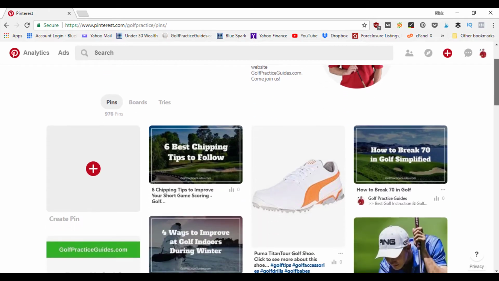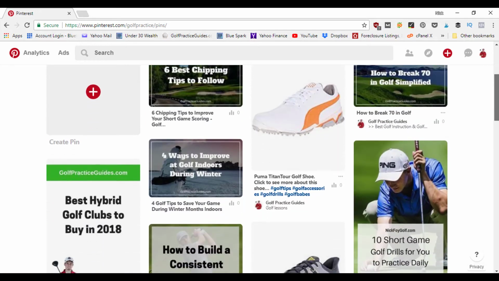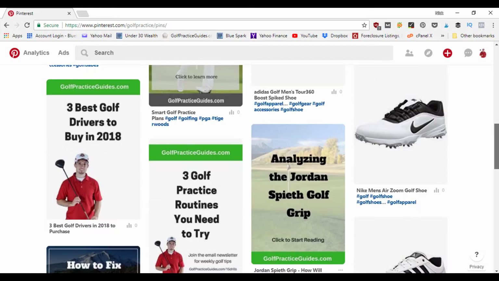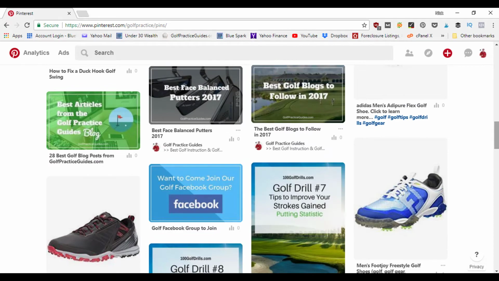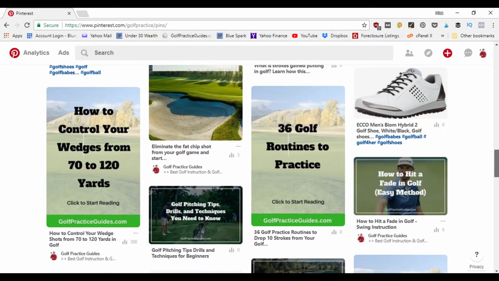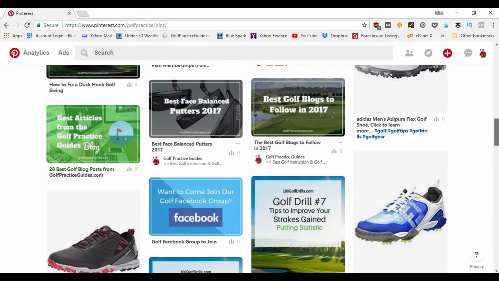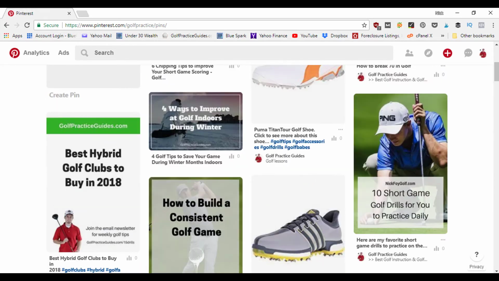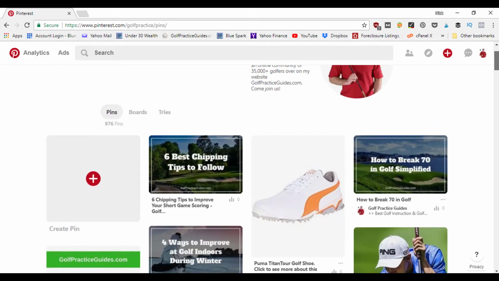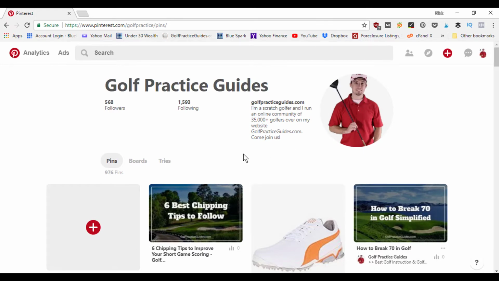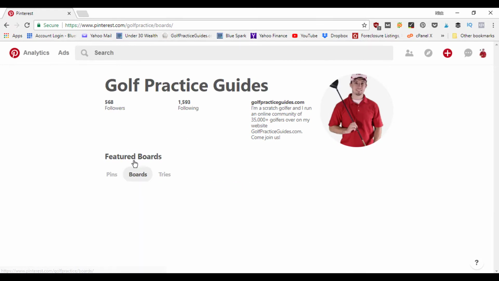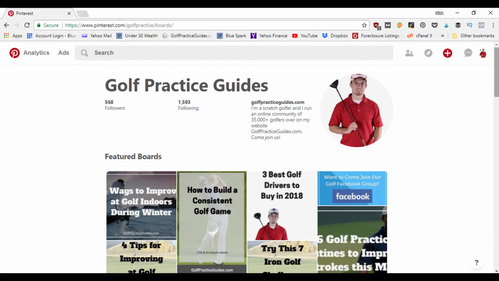And then down here, we've got pins, boards, and tries. So right now it's set on the pins tab. So these are all my most recent pins that I've saved to different boards. And a lot of them are my own pins because I repin my own content quite a bit so that my followers can see it in their news feeds. And then that gets my content clicks, that gets my content shared, and helps me get in front of new audiences.